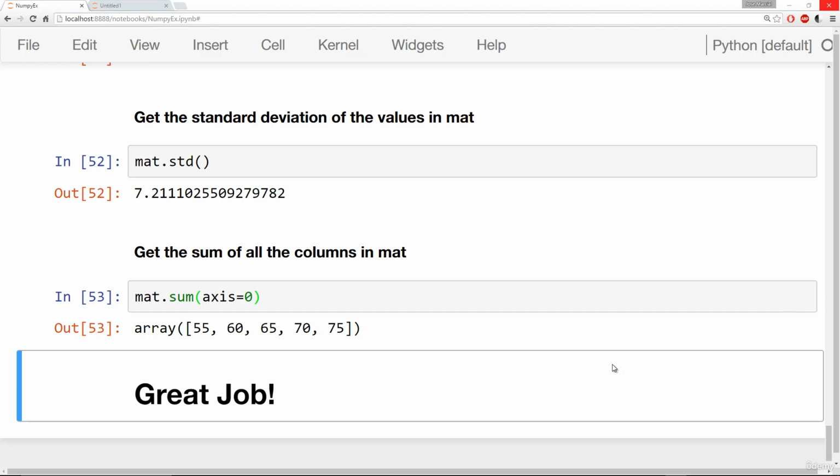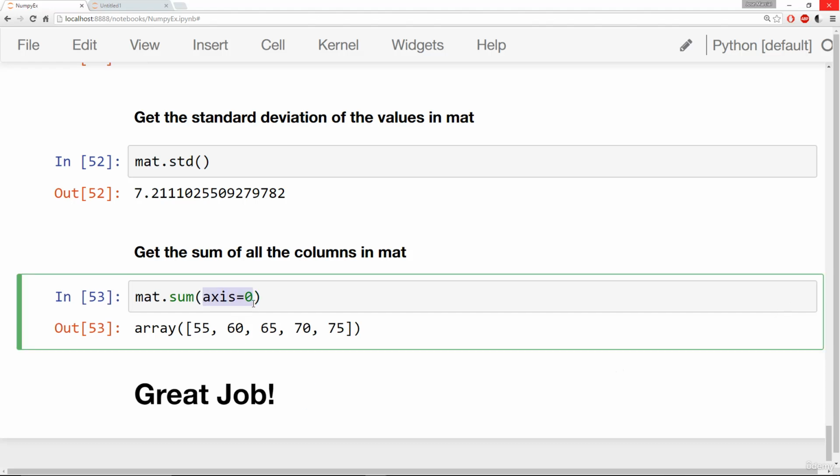That last one was a bit tricky since we had to put in the axis code, but don't worry too much if you didn't get it, because we'll get a lot more practice as far as specifying the axis, 0 or 1, when we start working with the pandas library. Alright, hopefully that wasn't too bad for you.